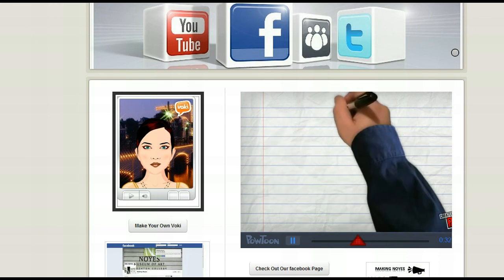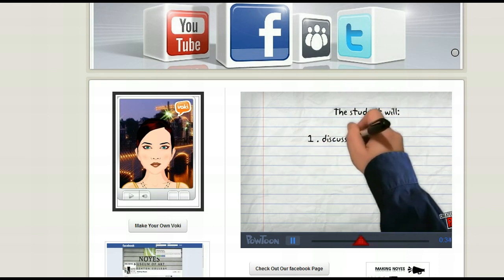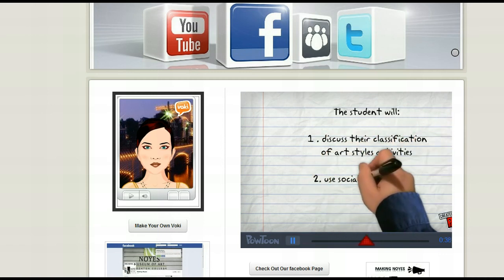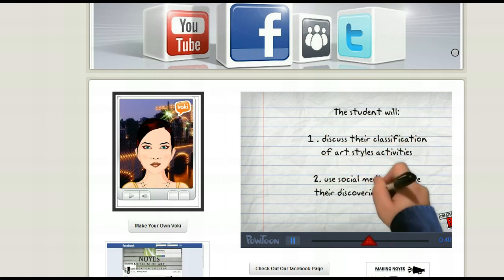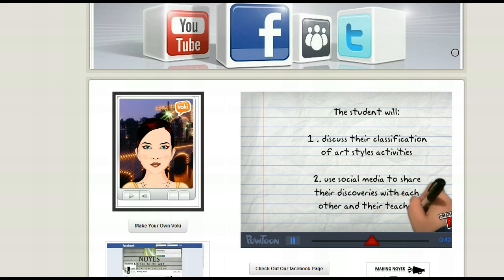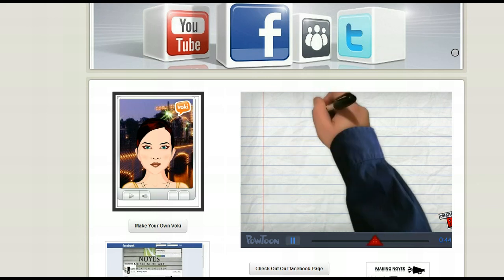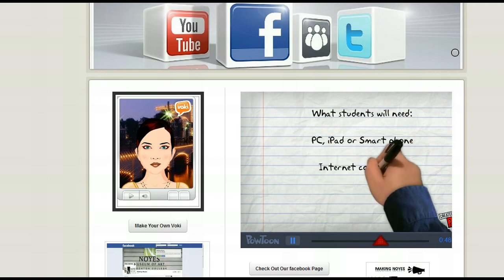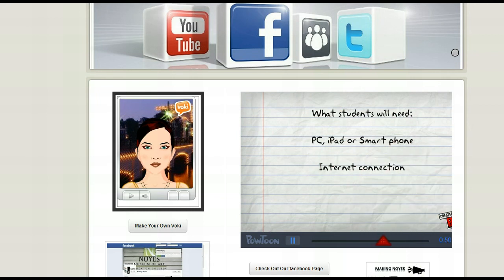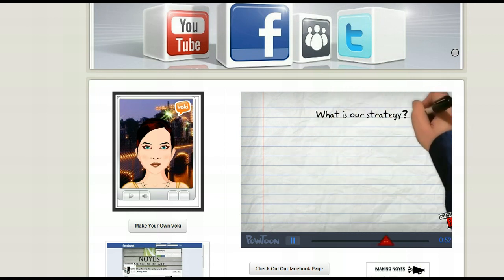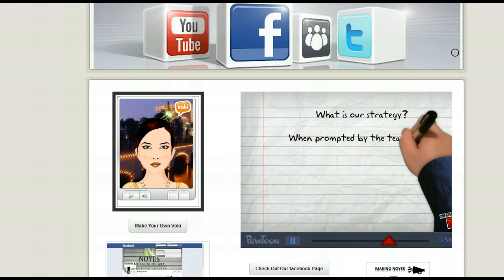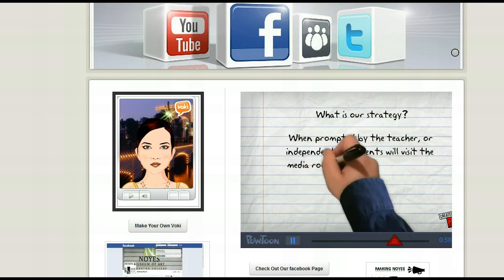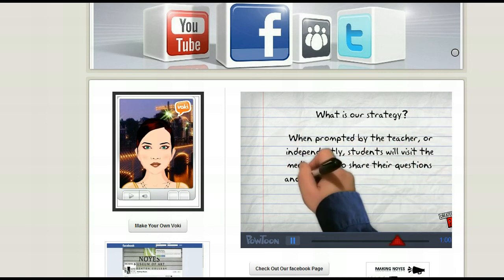The student will discuss their art style classification activities and use social media to share their discoveries with each other and their teacher. What will students need? A PC, iPad, or smartphone, and an internet connection. What is our strategy? When prompted by the teacher or independently, students will visit the media room to share their questions and discoveries as they explore various art styles.